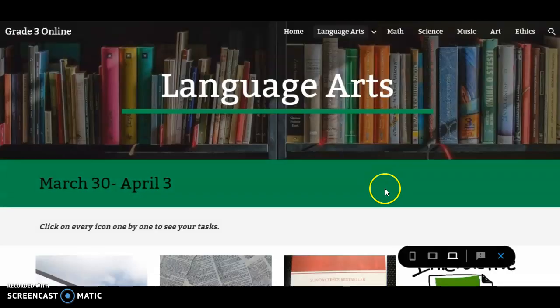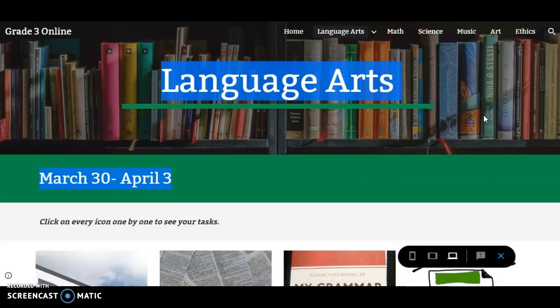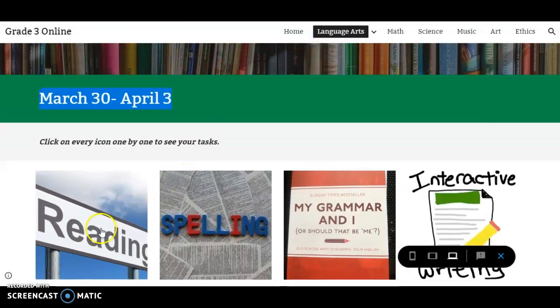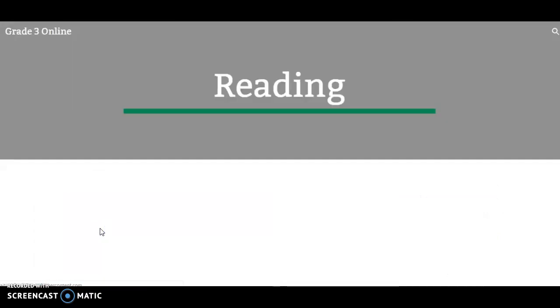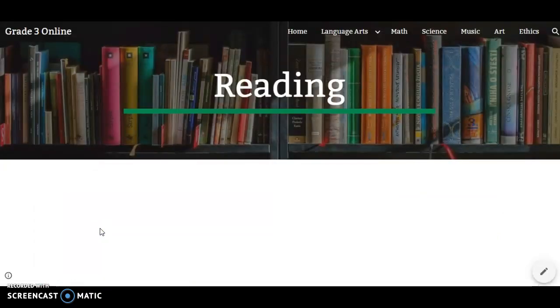So I'm going into preview again. Slide down here. Let's see. There you go. Slide down. And I click on reading. And it takes me to the reading page. That's all there is to it.